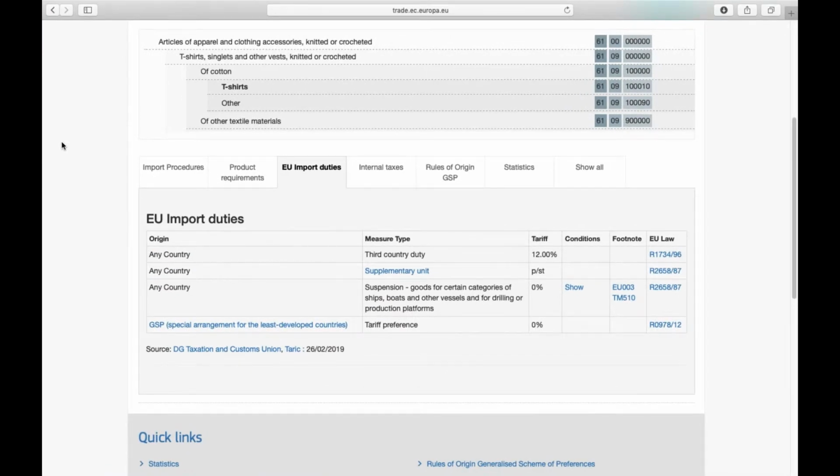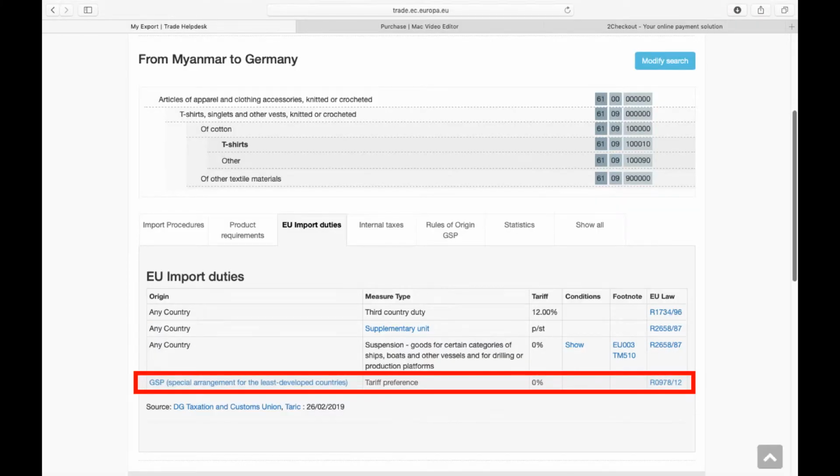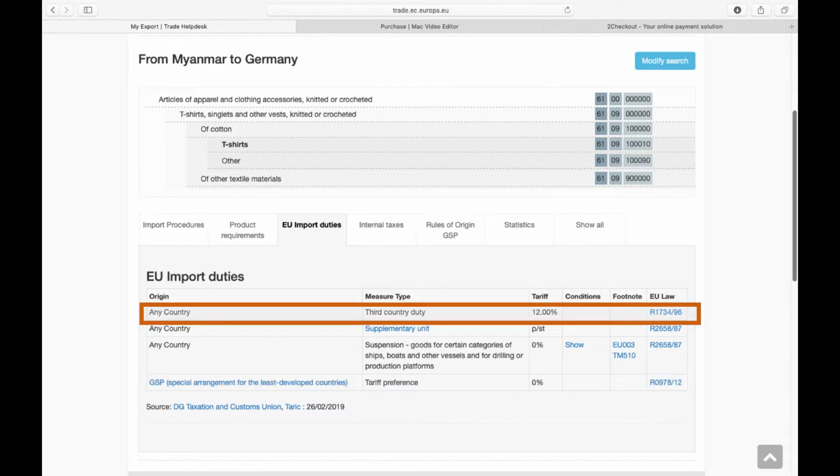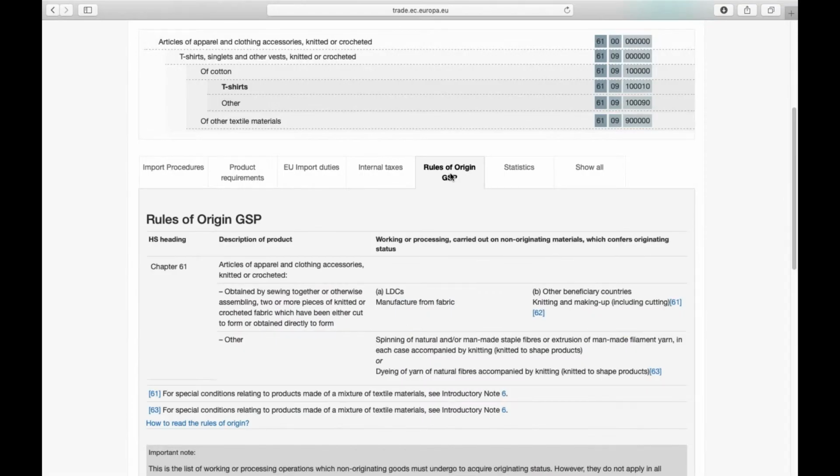The following tab covers the import duties applied across the EU to cotton t-shirts from Myanmar. The duty rate applied to Myanmar under GSP is 0%, whilst to third countries the duty amounts to 12%. In order to be eligible for the reduced GSP rate, the Myanmar exporter does need to abide by GSP Rules of Origin, for which more information can be found in the Rules of Origin tab.